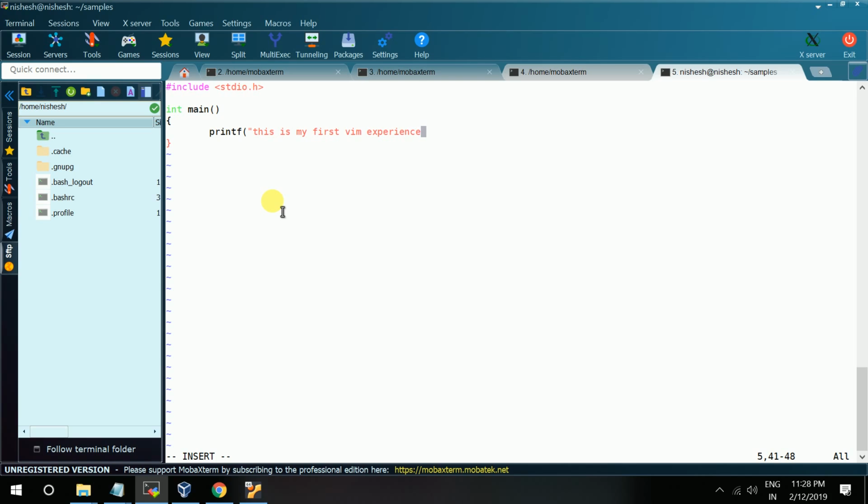All right. So I would say new line, close the printf. Okay. So I'm still in the insert mode. Whatever I have written so far, I have been in the insert mode. Now let's say I want to save this file.